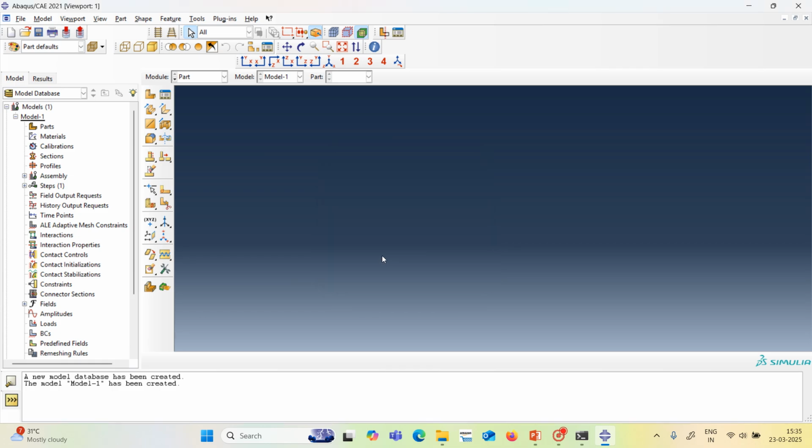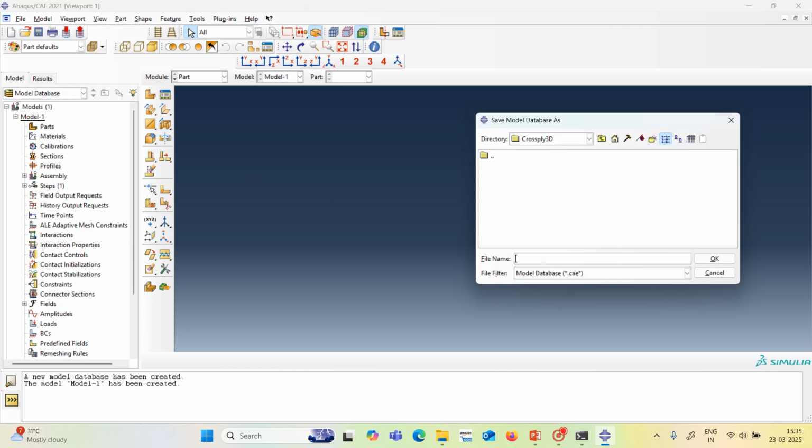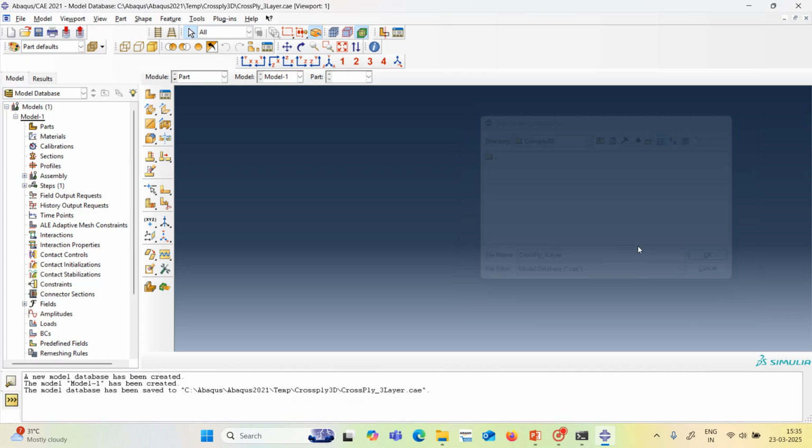Now we want to save the file, so we use Save As and name it Cross-ply 3 layer. Now we will start, and we know where we start: we will start with the part.